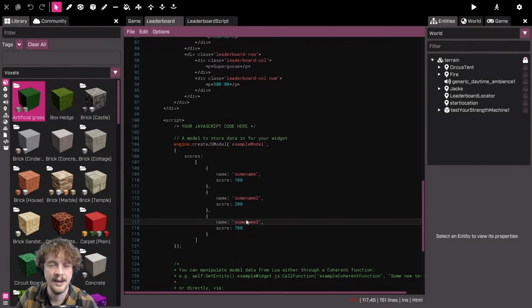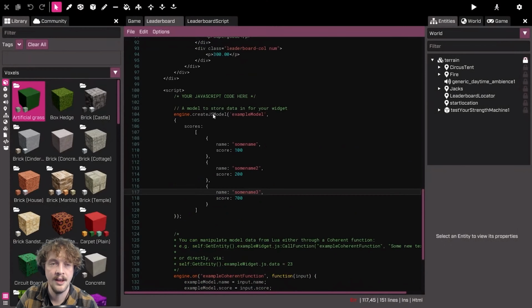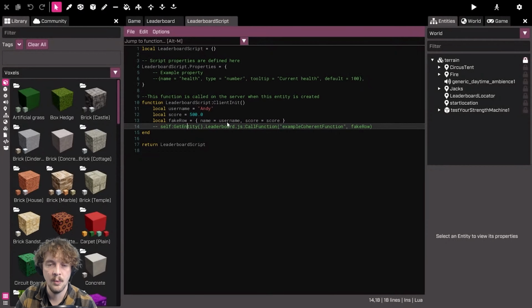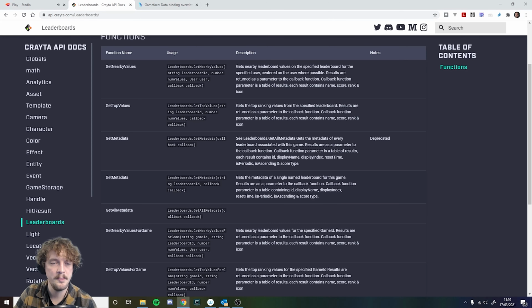So now we have this data and we've got a for loop and it's updating that. Let's go back to our leaderboard script, and we could call this fake row some more, but let's go and have a look at our API docs, and let's do the leaderboards.get top values. Just copy that.